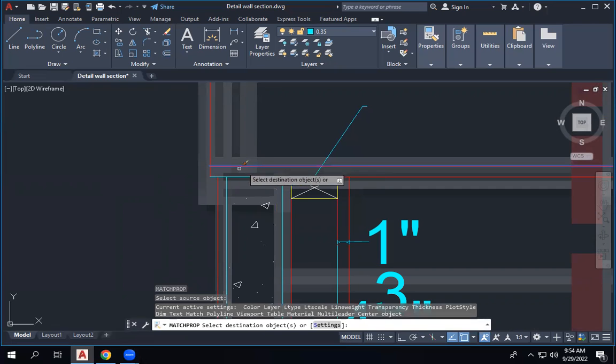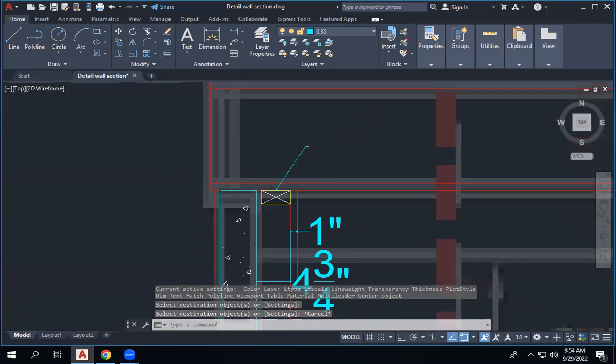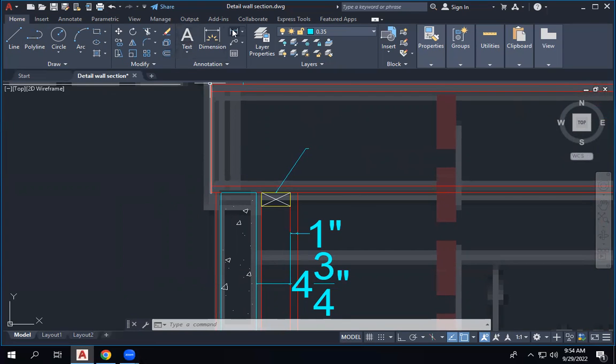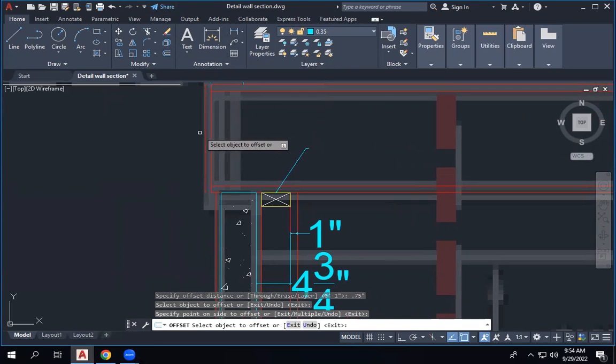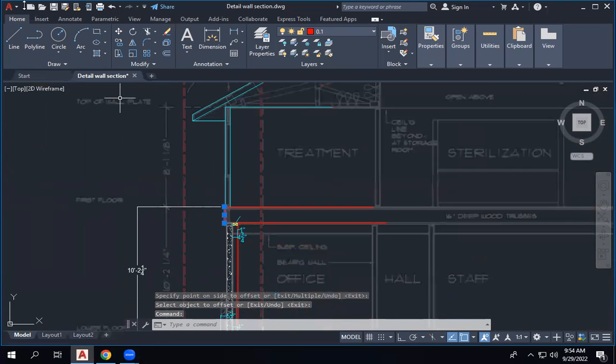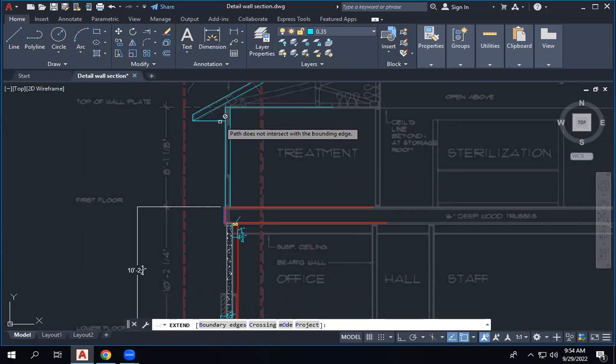Match properties, this line, this. And you can also have an offset here, same like this. I think we took it as 1 inch, or I forgot, 3/4. So have offset 0.5. You can keep the red color as it is there. So I will extend it up to the roof line.